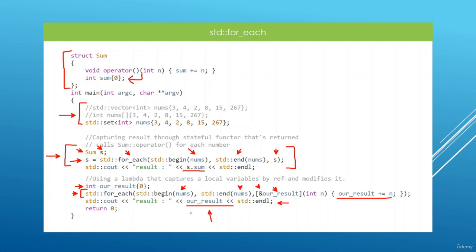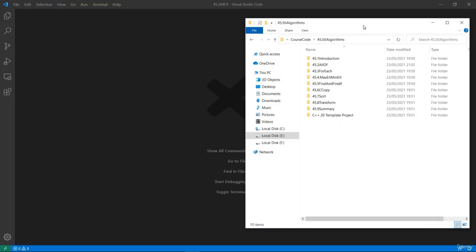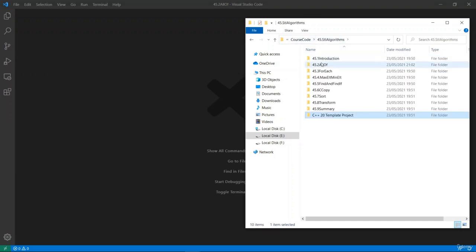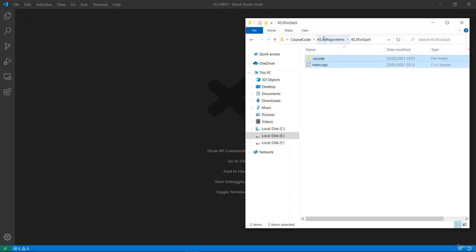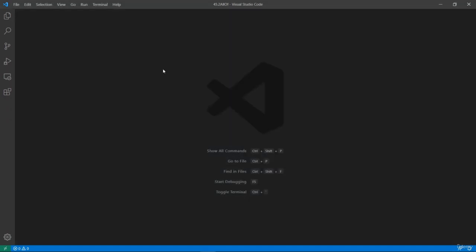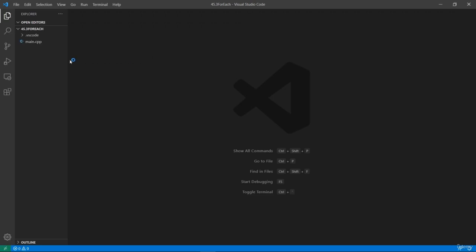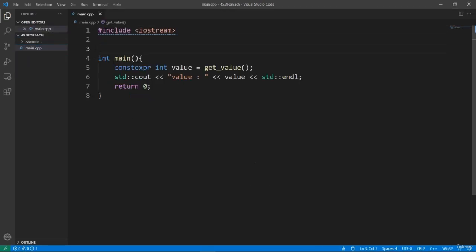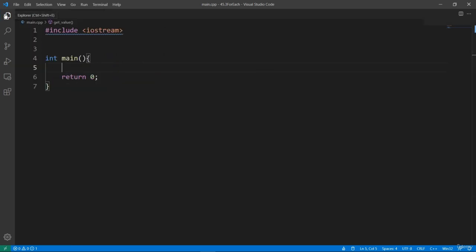Now that you know these things, we're going to head over to Visual Studio Code and play with this a little more. Here we are in our working folder. The current project is the for each algorithm we want to play with here. Let's grab our template files and put them in place. And we are going to open this up in Visual Studio Code by dragging and dropping here. This is going to give us our main CPP file. Let's clean this up and close the left sidebar.